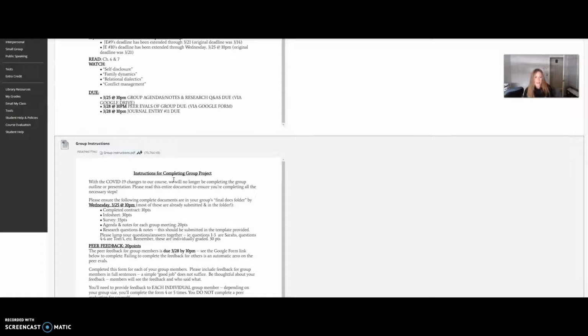And then the second thing that you needed to submit were your group agenda and notes. So the agenda and notes that you've taken over all of your group meetings over the last few weeks. So make sure those are in the final docs folder. I will be grading the whole group project probably in the next week or so once the deadline is passed.